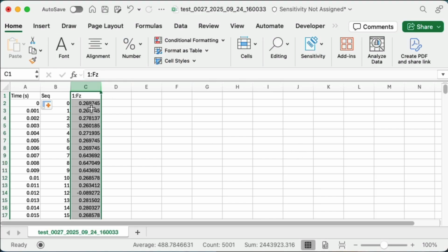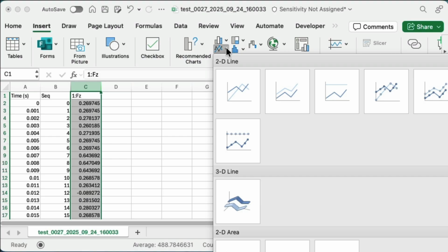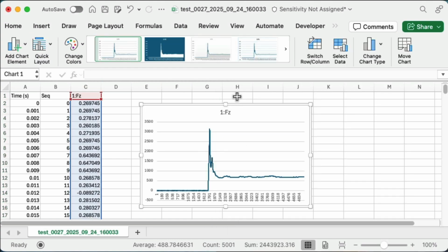So once we select fully our C column, we can head on over to insert, and we are going to go to our line graphs. Now we'll just have our 2D line graph here, because again, we want force over time as a continuous line measurement. We're going to select that, and there we are. We have our graph populated and made.